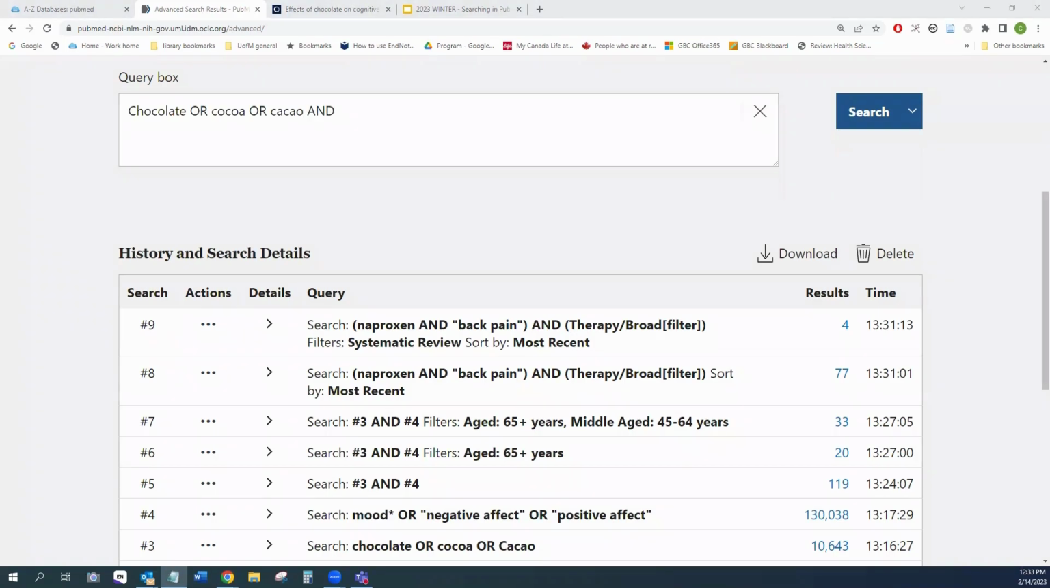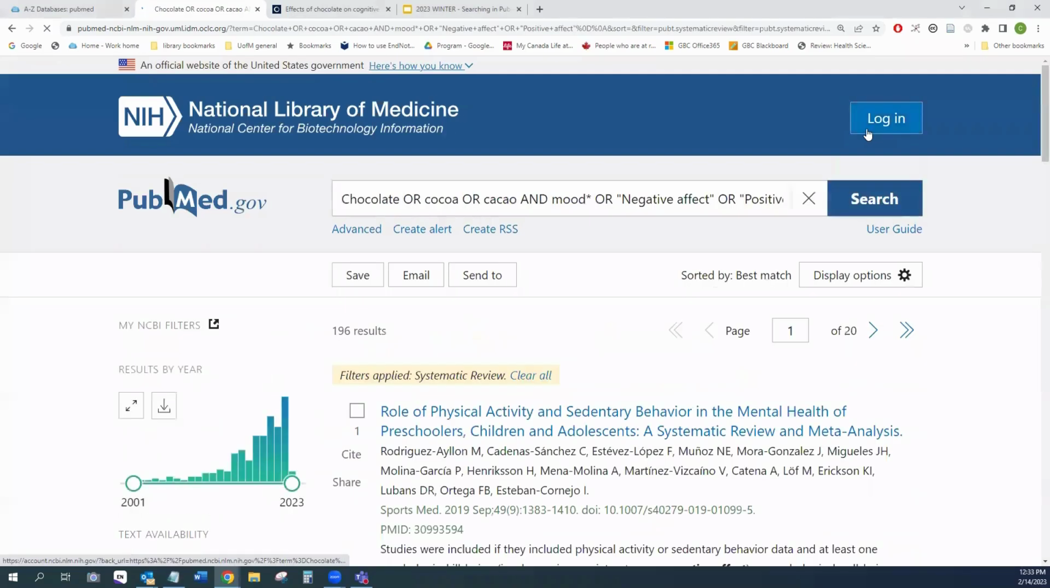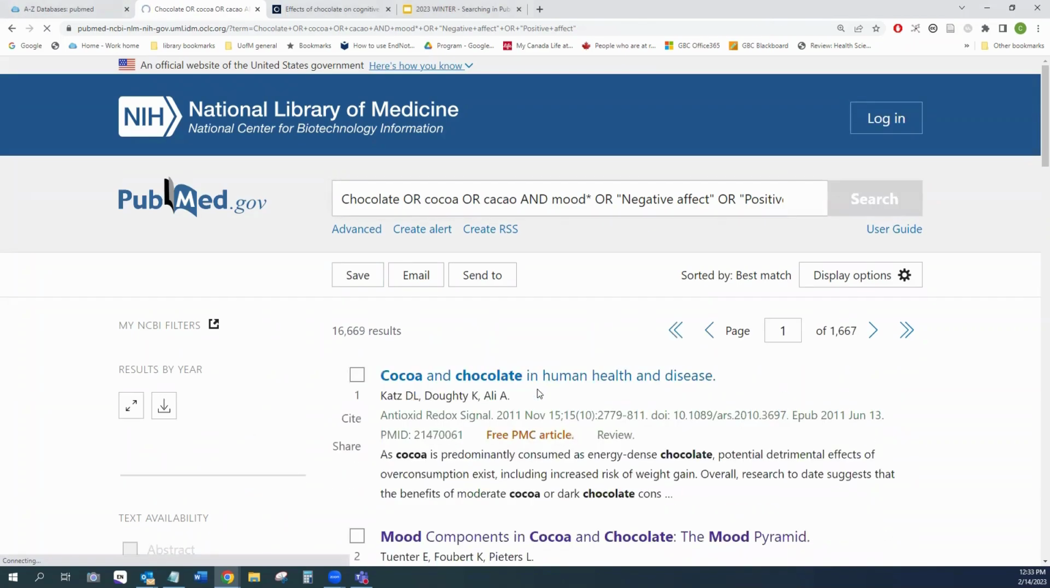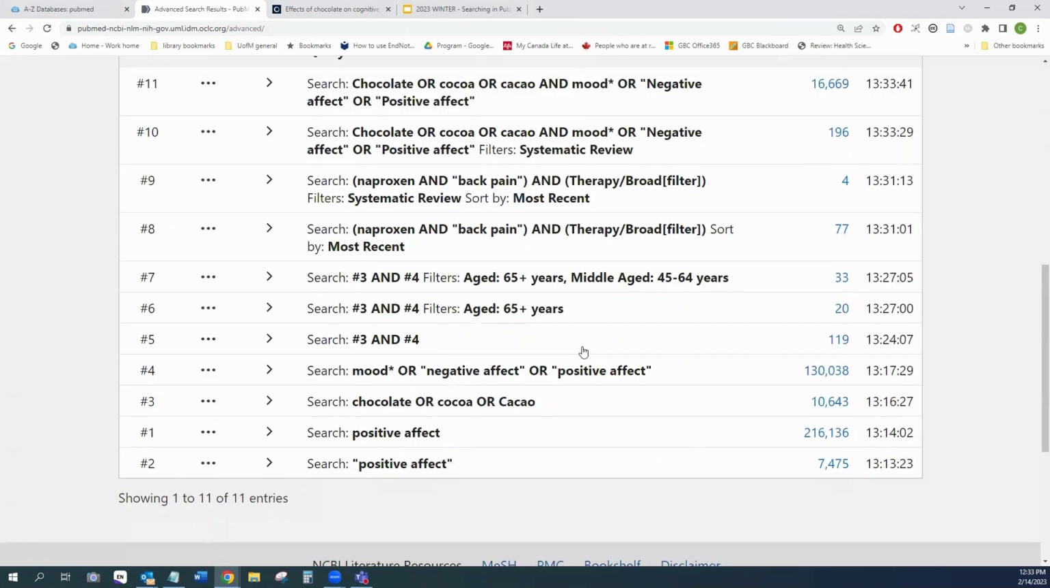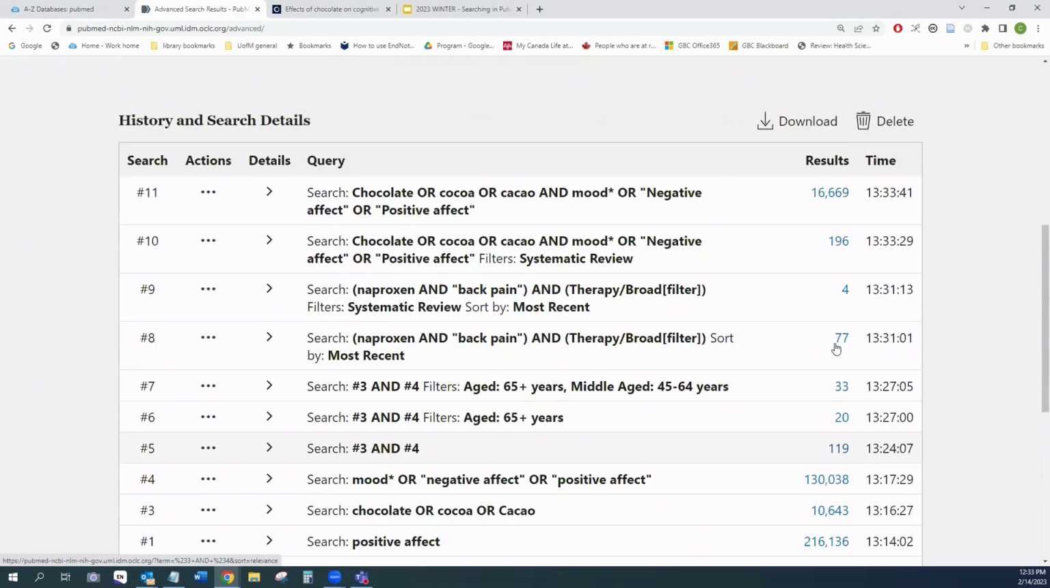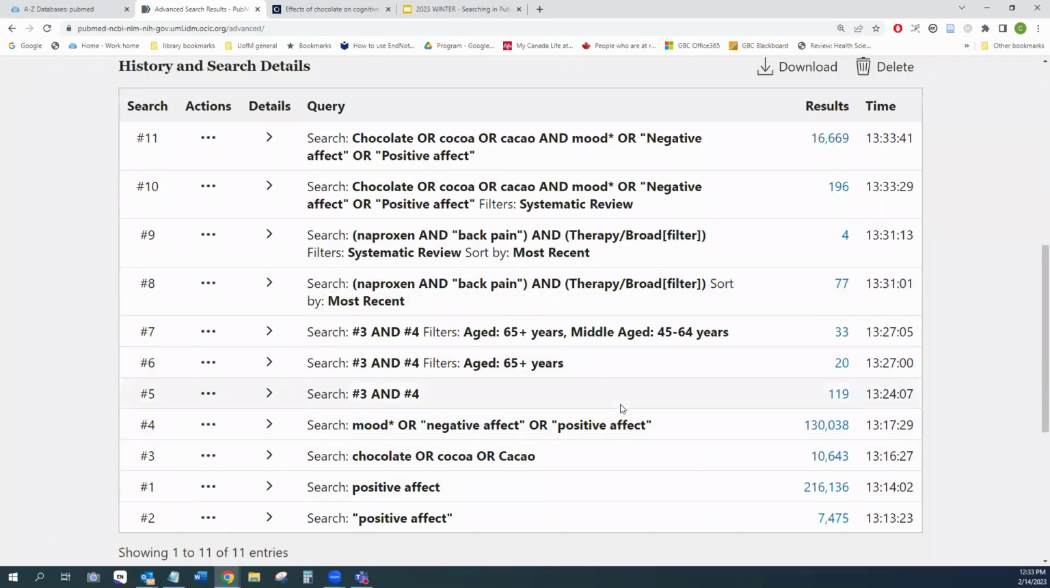I have my mood terms: mood, negative affect, or positive affect. I have 196 results. Oh, and that's actually what I just told you, that it keeps the filters on until you turn them off. The filter is limited to systematic reviews, so I'm going to clear that. I'm up to 16,669, right? That is a very different result than my 119 from before. So it is not doing the same thing here as it did earlier.